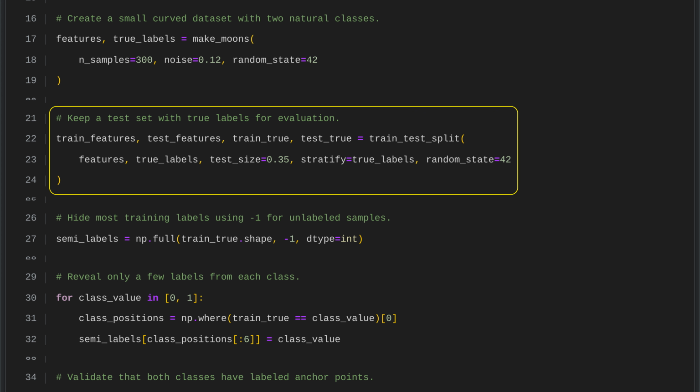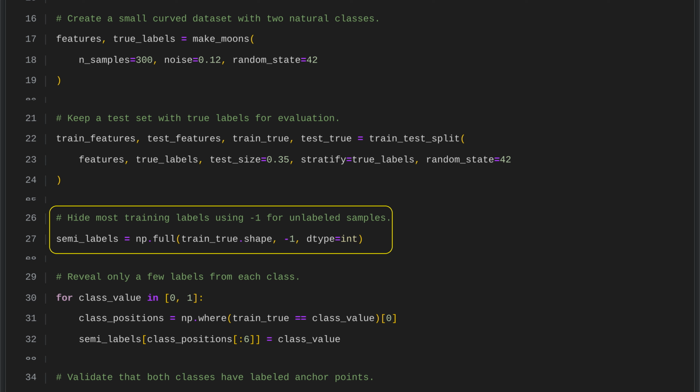35% of the data is kept for testing, giving a separate set for evaluating the model. Stratification preserves the class proportions in both sets, and a random state of 42 makes the split reproducible. We create a label array with the same shape as the training labels and mark its entries as -1 to indicate unlabeled samples. This hides most labels, so the label spreading process can infer the missing ones.